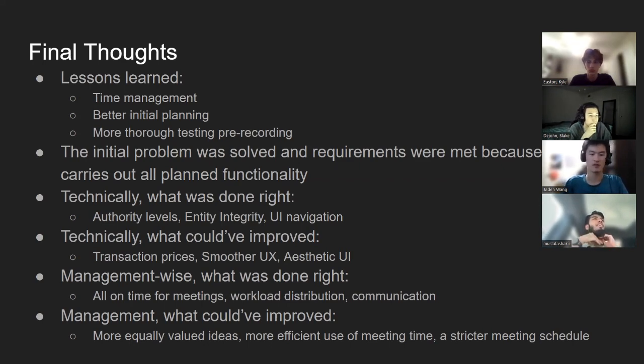On a technical side, what could have been improved? We probably should have implemented transaction prices. It doesn't make that much sense to execute transactions without actual money being exchanged, or at least values of money being exchanged. But that wasn't a huge part of our program. We were mainly just trying to show off our database building skills. So if we had more time, we probably could have implemented this.